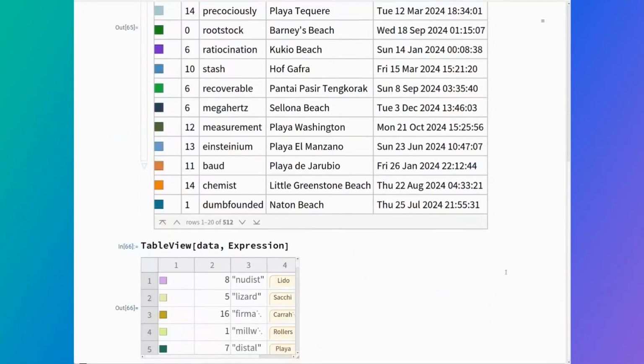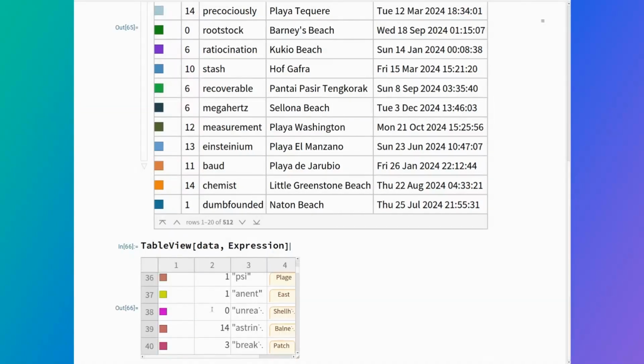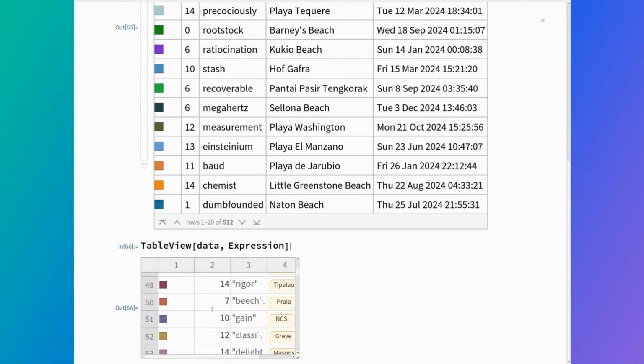So what it would look like if we didn't have all that nice data display stuff would be not too great. This is just a raw TableView looking at the same data, and it's definitely not as good as the Dataset. So what does it look like if we were to look at the actual Tabular?